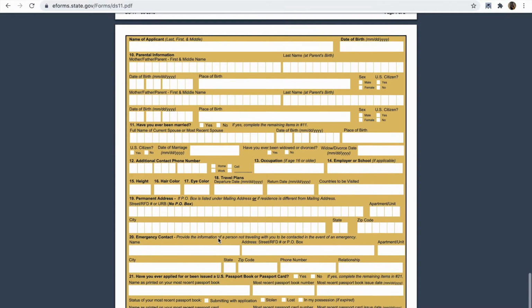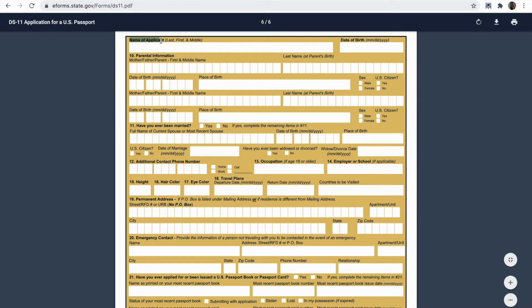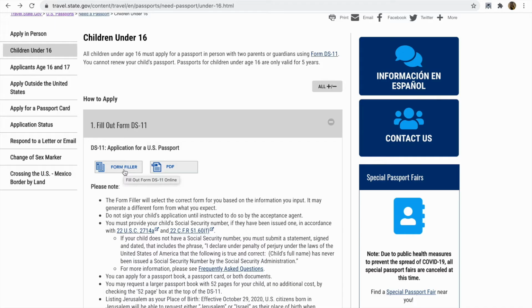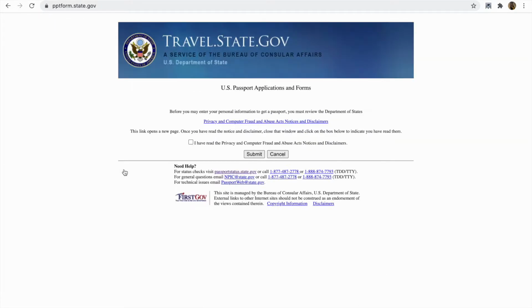Again, some basic information: name, date of birth, parental information, and in the occupation you can give minor. Then additional contact number, your permanent address, and emergency contact. To fill it online, click the form filler. This will take you to the online form.